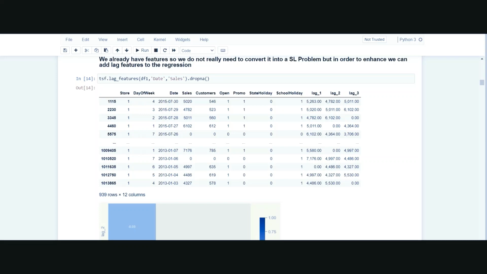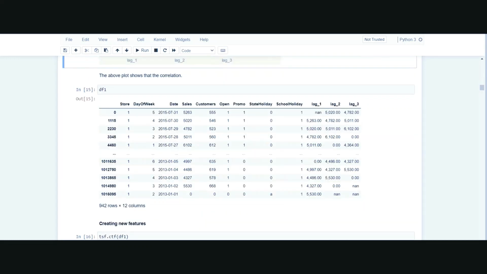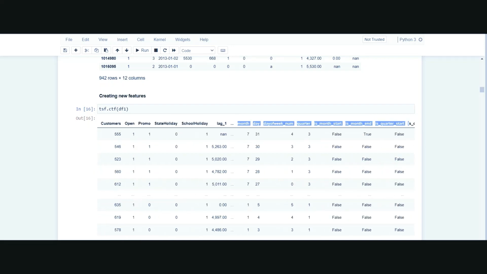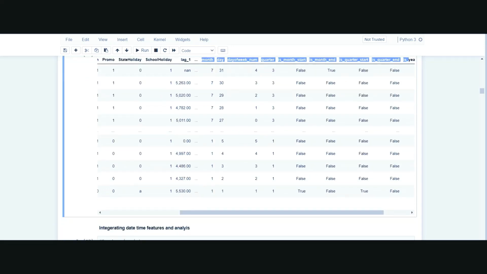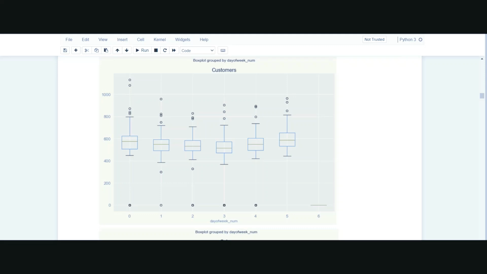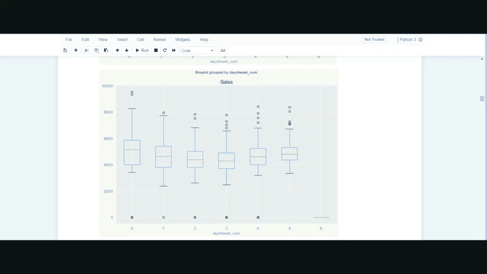So the first 3 features I have added are the lag features. As you can see, these are the features that have already been given to us. These are the new added features. Then further, I have added some time features that you can see: month, day, day of week, week number, quarter, is month. And here I have conducted an analysis. This shows the number of customers that visit the store on each day of the week. This shows the sales for each day of the week. We can see that the sales are higher on Monday.